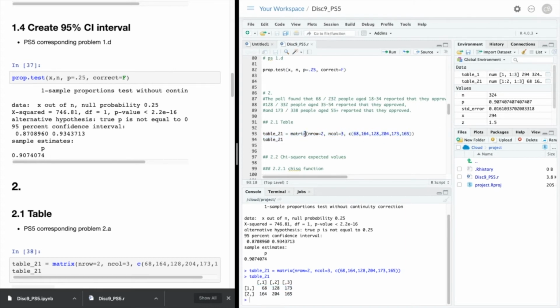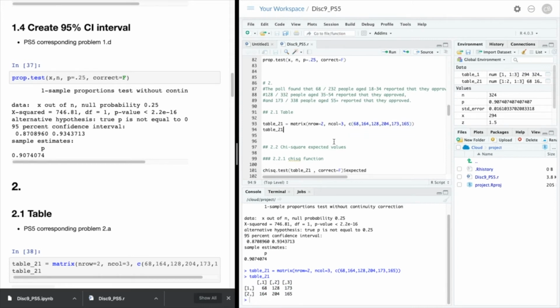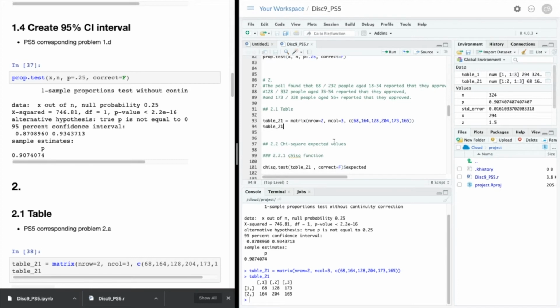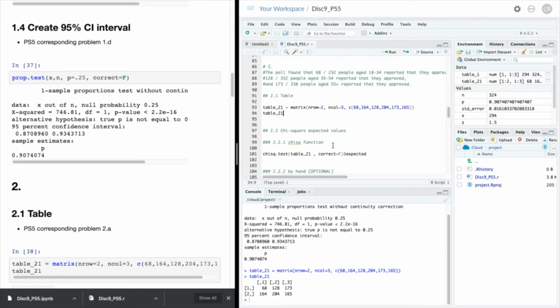This matrix function that we're using, you can just put the rows and columns and then the data, and then once you specify that, then it will output a matrix that looks something like this. And so now that we have the table, we can actually easily do this chi-squared function. It's chisq.test is the name of the function. And all we do is input that table that we just made. And again, we're going to use correct equals F. And then in order to get the expected values, we do $ and expected.